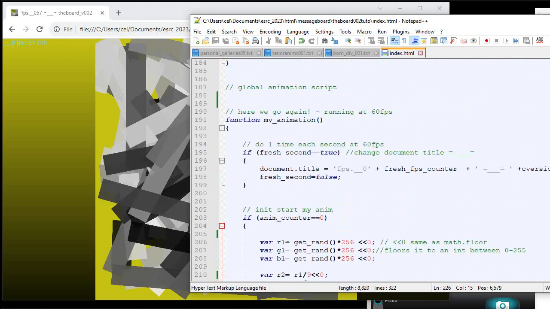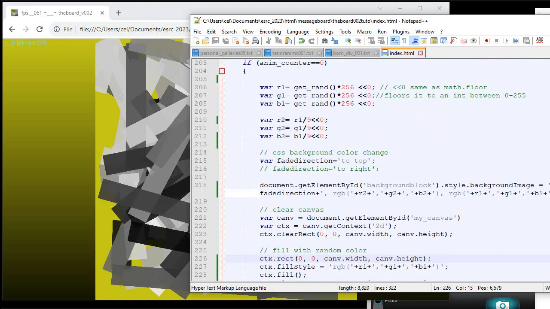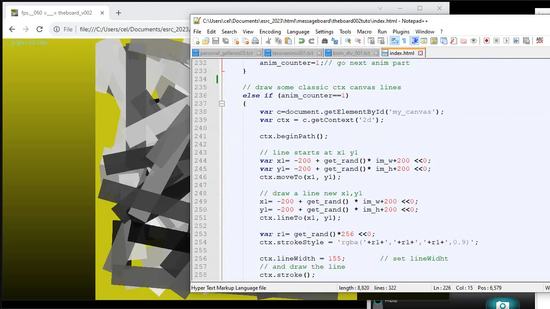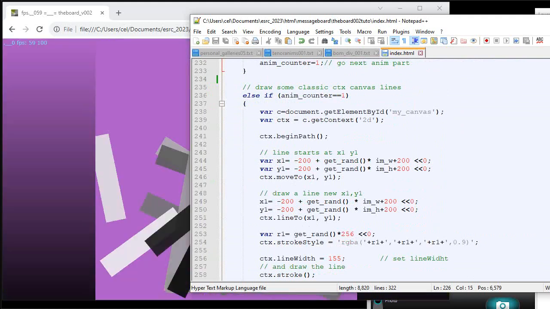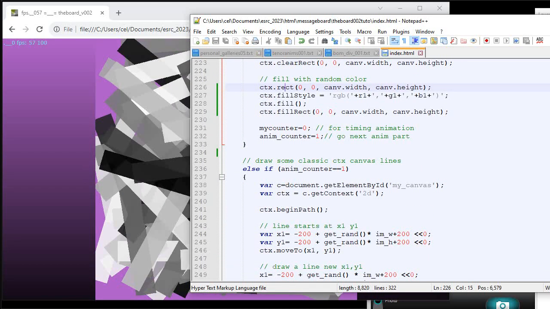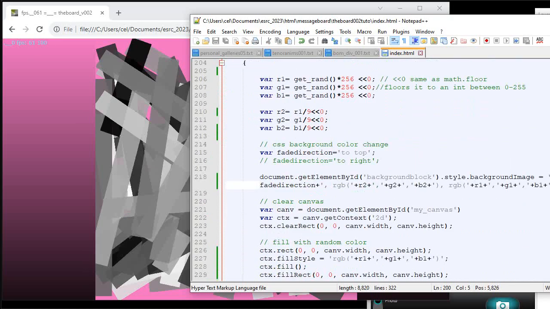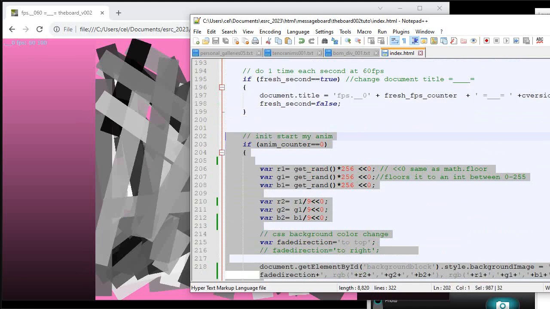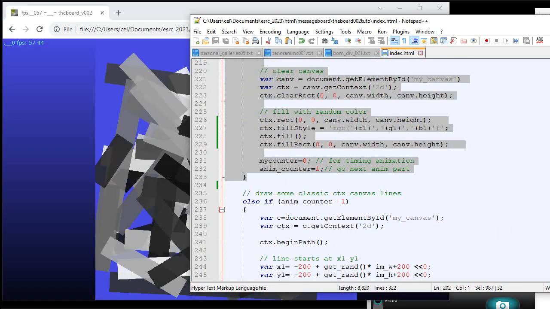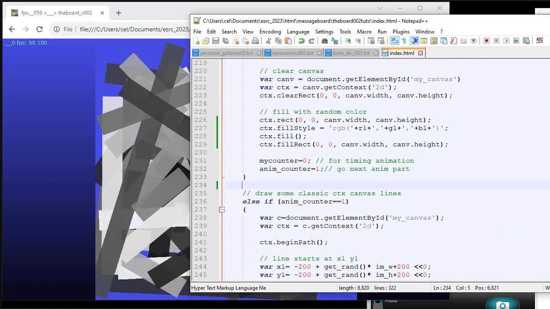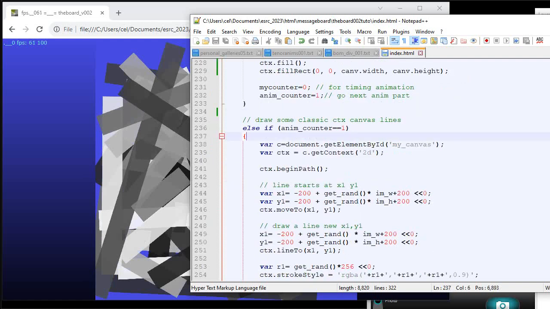So I clear my image, I fill my image, and then I go, has done my init, clear the screen, set up the background, and I go to anim counter 1. My animation runs at 60 frames per second. So the first frame it does this block, and the next time it goes to anim counter 1. And here I do the drawing.